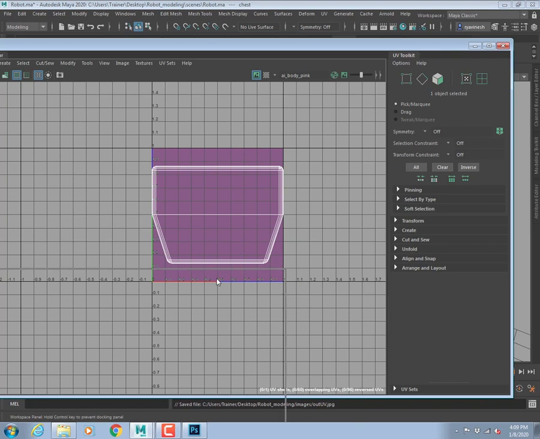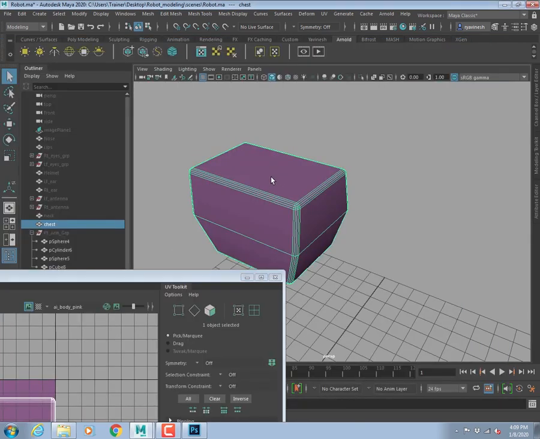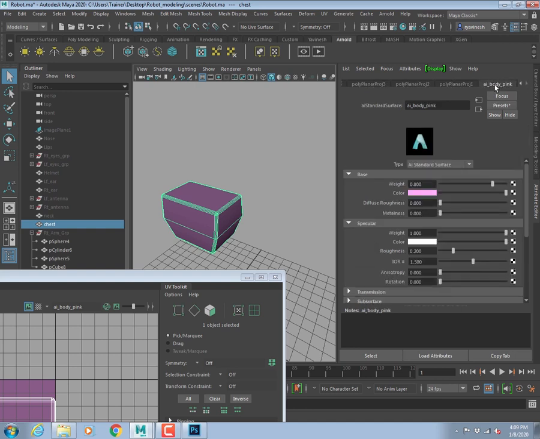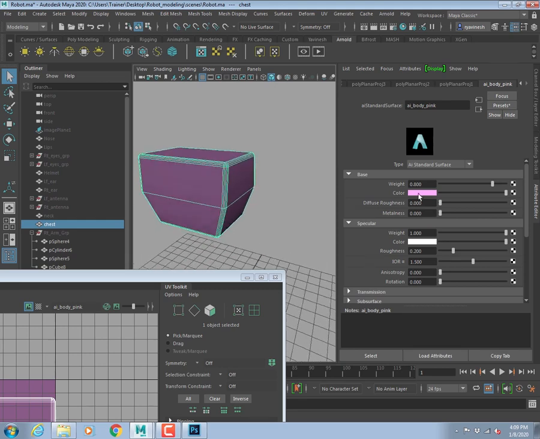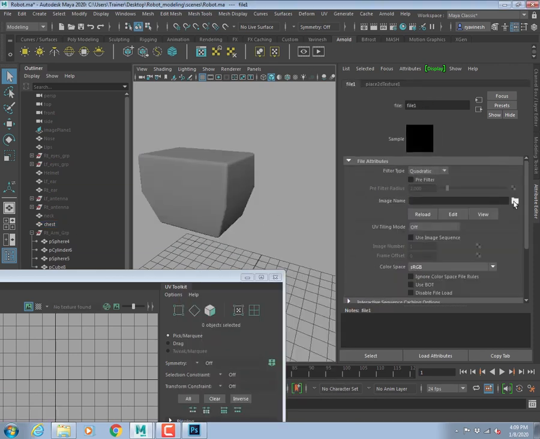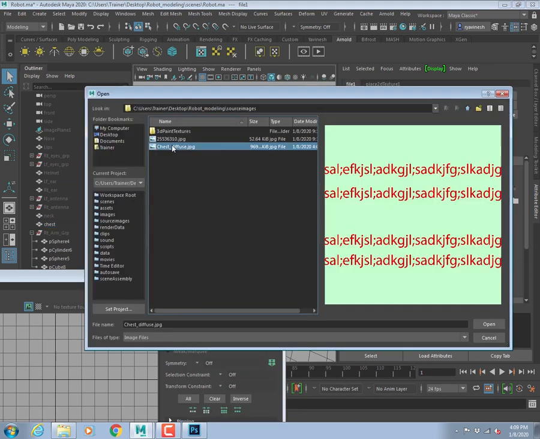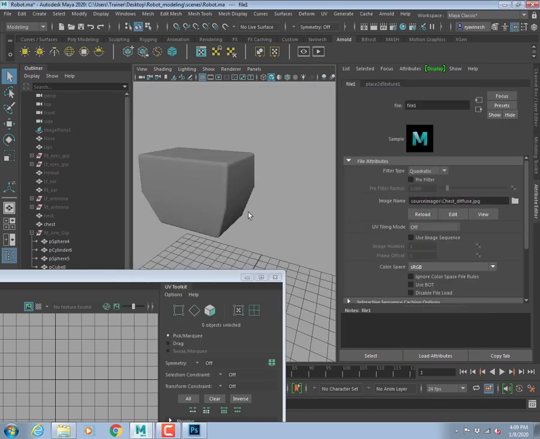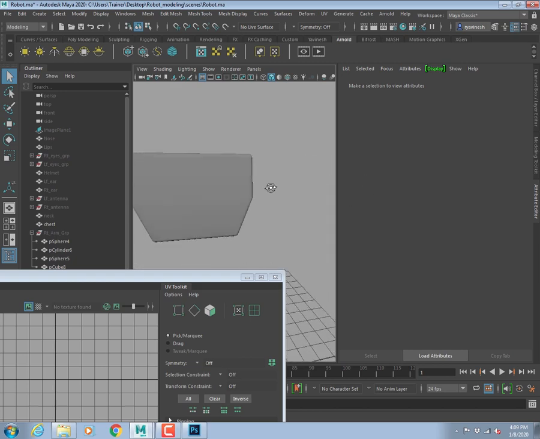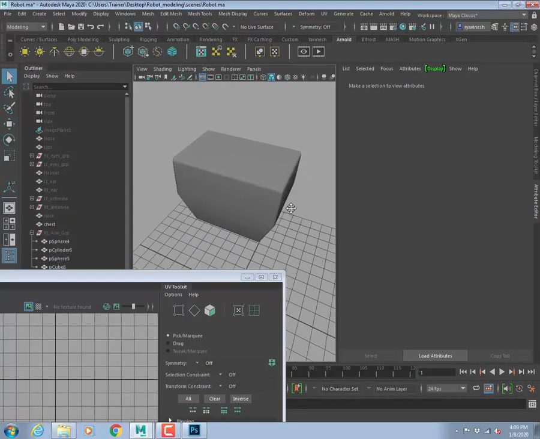Maya, select the object, go to attribute editor, AI body pink. This is the texture that I've been using here, and then at the color, click the checker, choose file, browse, chest diffuse, click open. Nothing happened. Why? I can't see the texture. Why? Anybody?